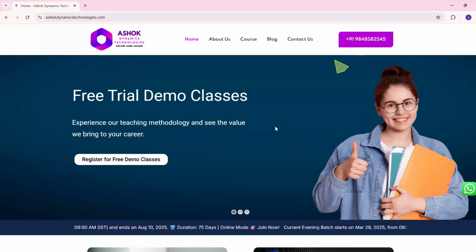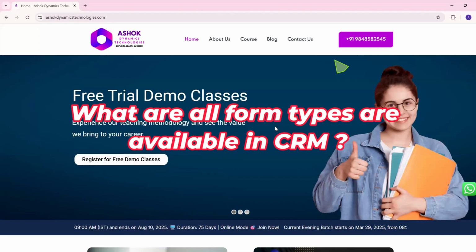And so the thing is, it's not about the create of record. The logic will work for both server side and client side. That is how it should be. Yeah. And what are all the form types available in the CRM?